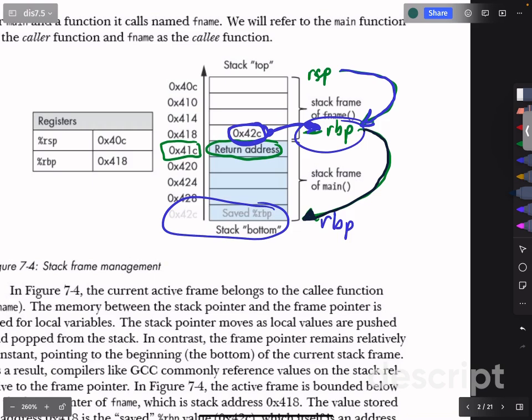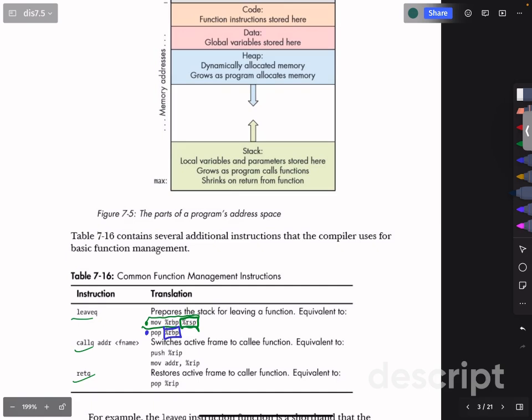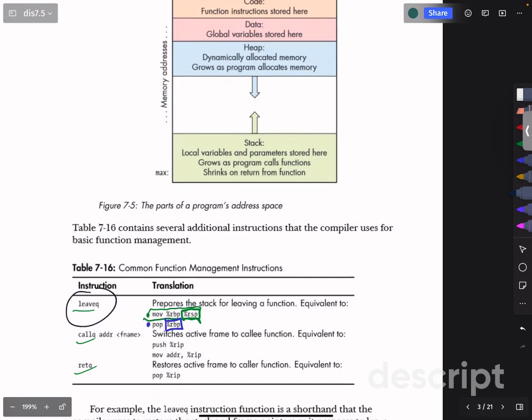And not only that, but remember how a pop operation works: it also moves the stack pointer, it adds 8, moving it down to this address, which is back to being a pointer to the top of the stack. So long story short, leaveq exits the callee frame and puts all the stack pointers back where they need to go to hand control back over to the caller frame.